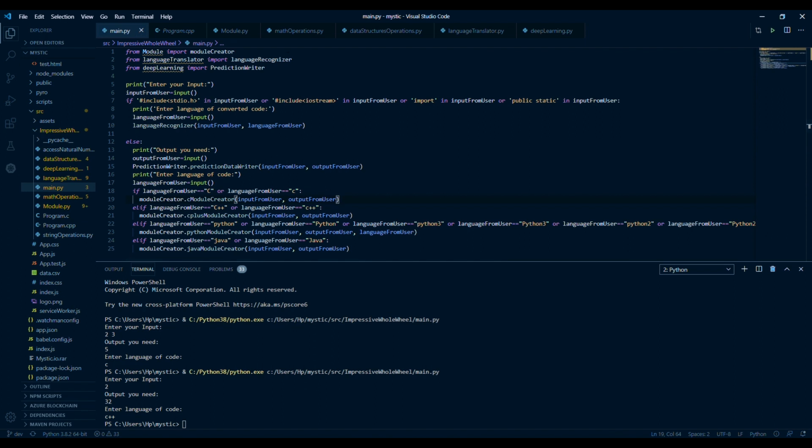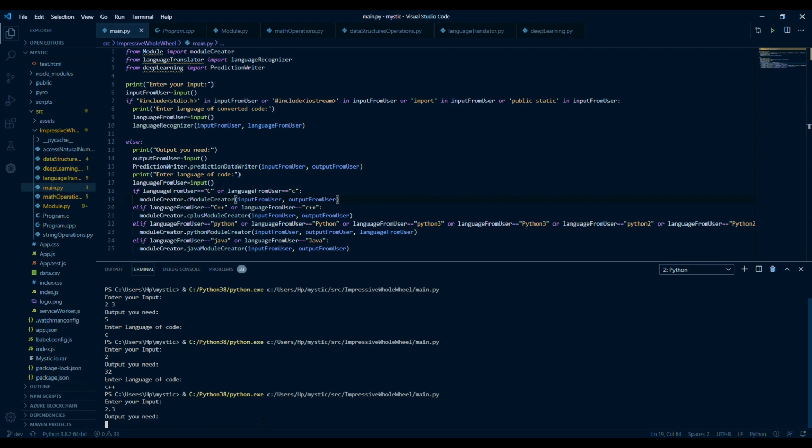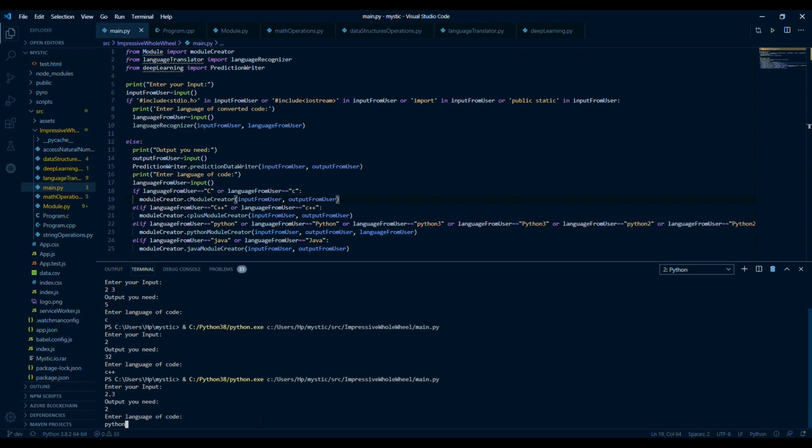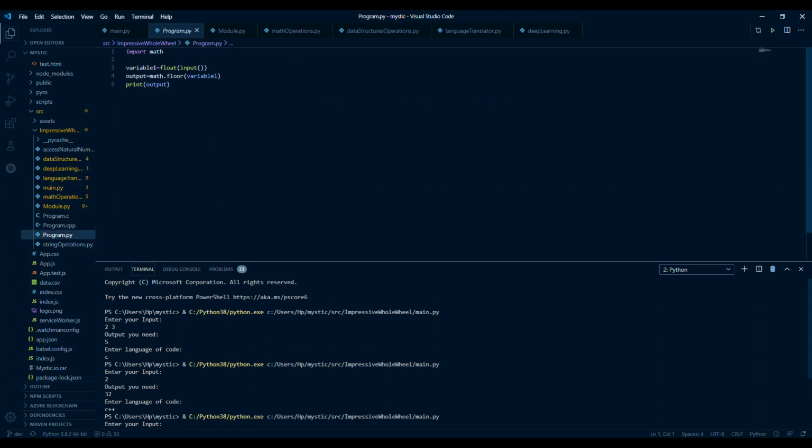Now let's try something more iterative, like the floor function: 2.3 as input, 2 as output, and Python as the working language of code. So this is the basic Python function to find the floor of any input variable.